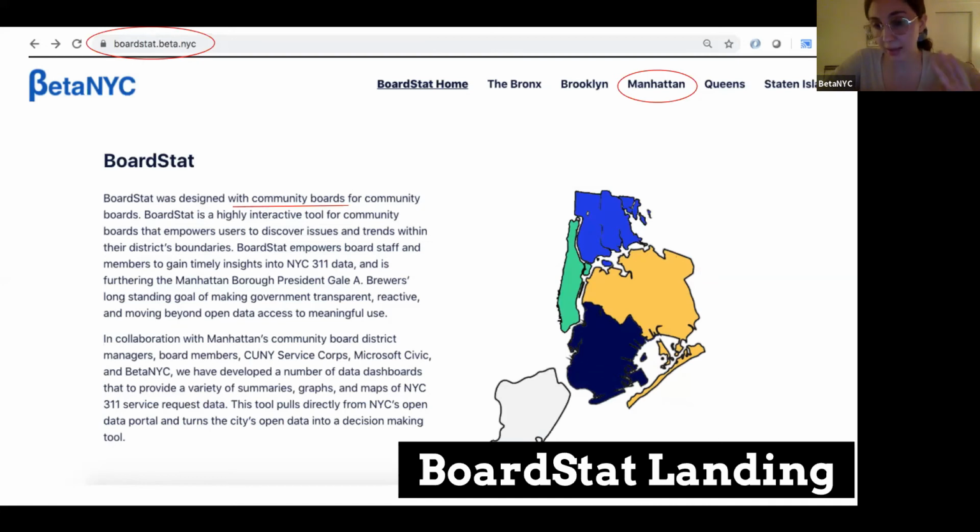that data set is so big that even this fairly sophisticated dashboard tool couldn't handle all that data. And some of you might really know what I mean by that if you're a data nerd yourself. So we had to break it up into 5 boroughs. So there's no citywide BoardStat.